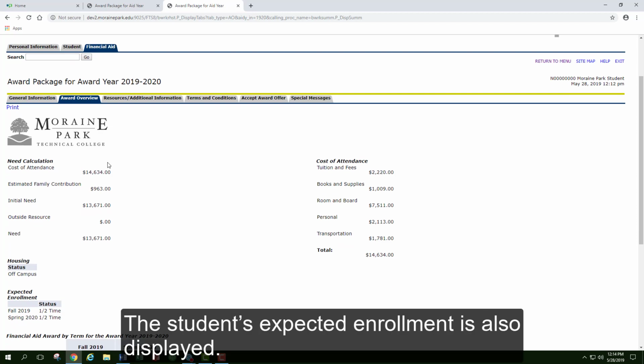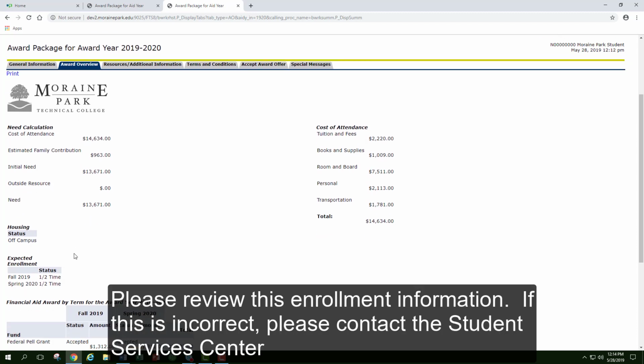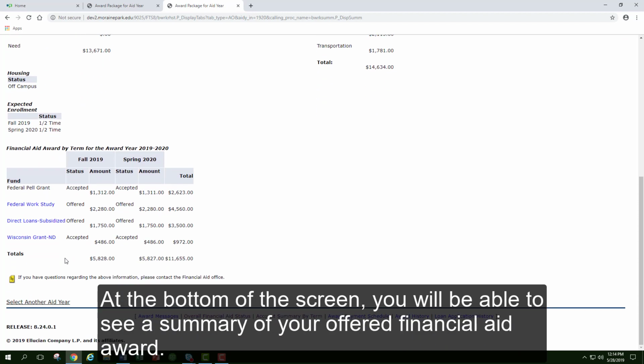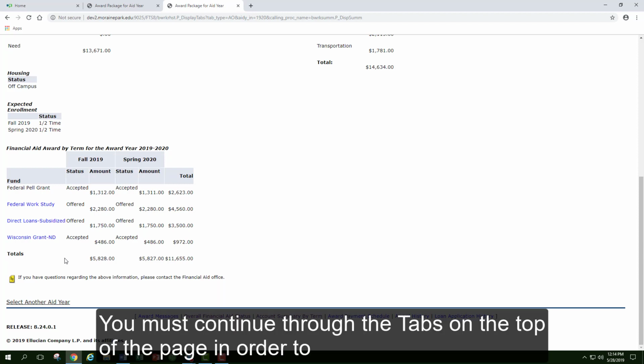The student's expected enrollment status is also displayed. Please review this enrollment information. If this is incorrect, please contact the Student Services Center for a revision based on your accurate enrollment status. At the bottom of the screen, you will be able to see a summary of your offered financial aid award. You must continue through the tabs on the top of the page in order to decline these awards.